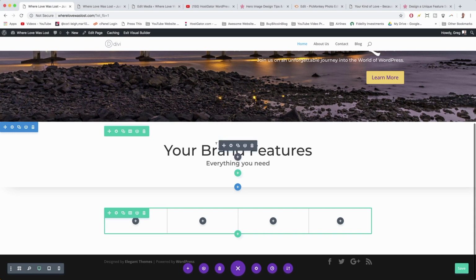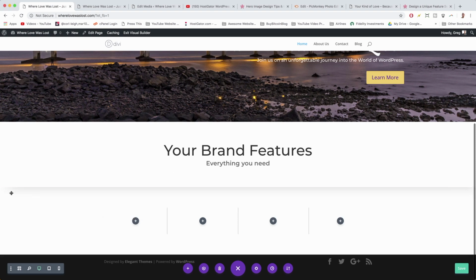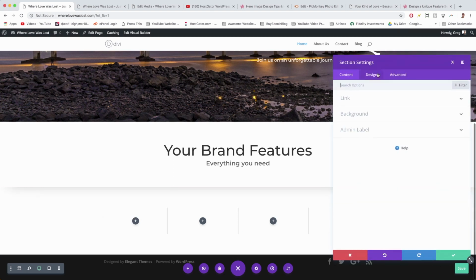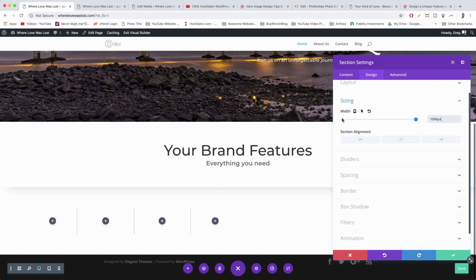So now I think we are actually done with our headline section, and we can move down to the section that will contain our featured icons. The first thing I want us to do is click on the section settings by clicking on the blue gear. Alright, and then click on background, and then click on design. Now we're going to open up sizing, and we're going to bring the width from 100% down to just 1080 pixels. Alright, so we want to have precise control of that width for when we put in our icons and make things line up. We're going to do section alignment of center, of course, and that looks good.